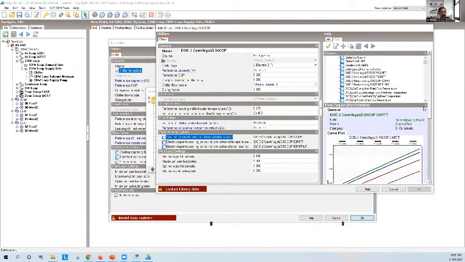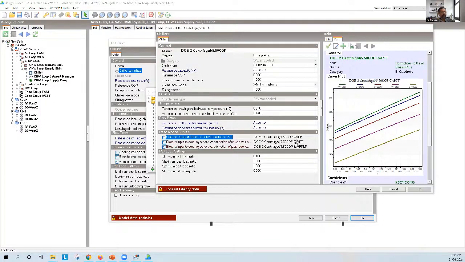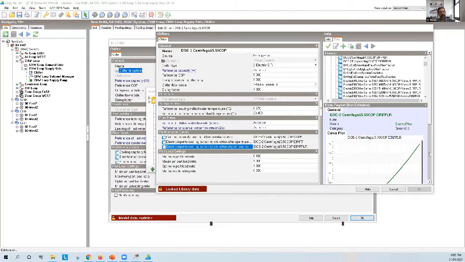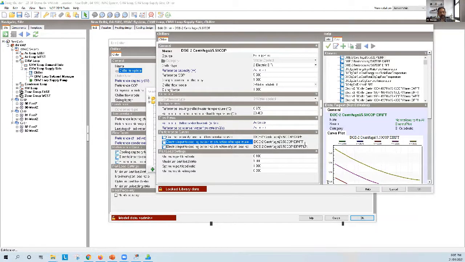So there are 3 sets of curves. One has to do with capacity, one has to do with energy input ratio, one has to do with part load ratios. Those 3 curves provide a kind of 3D surface, which the model is looking at all the time. It's looking at your input and output temperature for the chilled water and the condenser water, and the part load capacity, and then it works out a COP at that instant. So every hour it's calculating the part load performance.